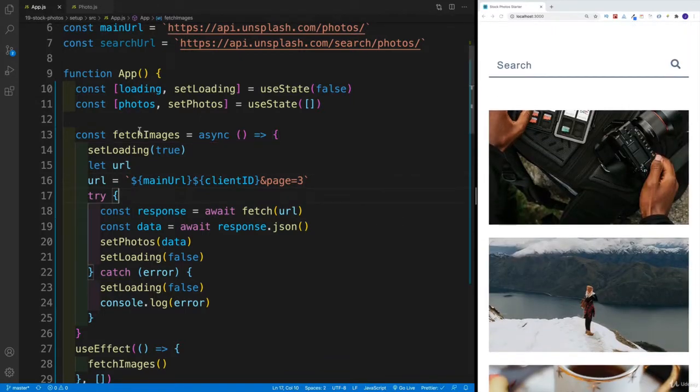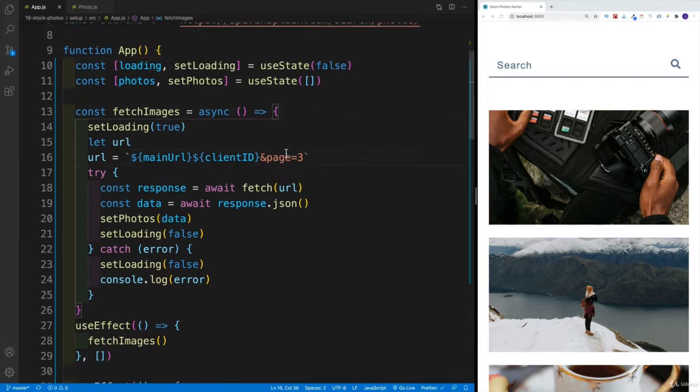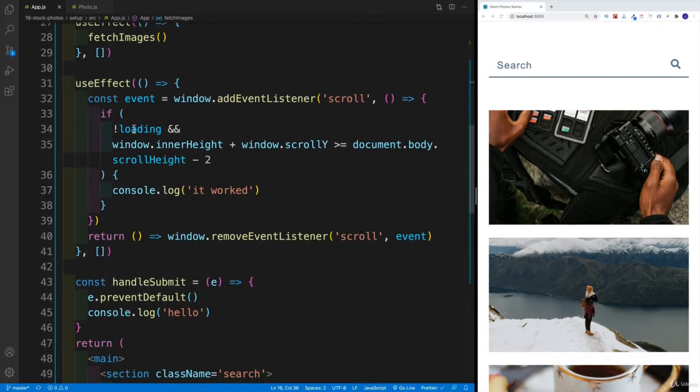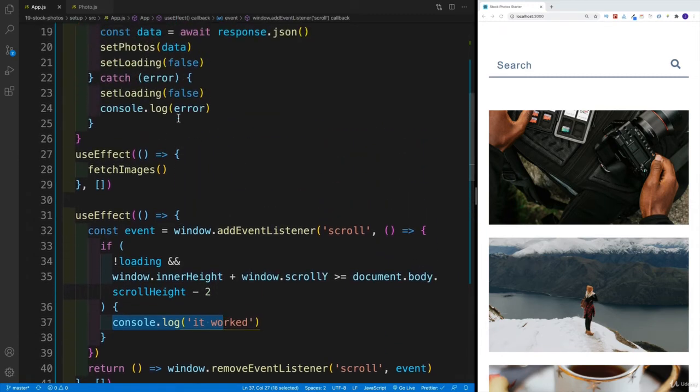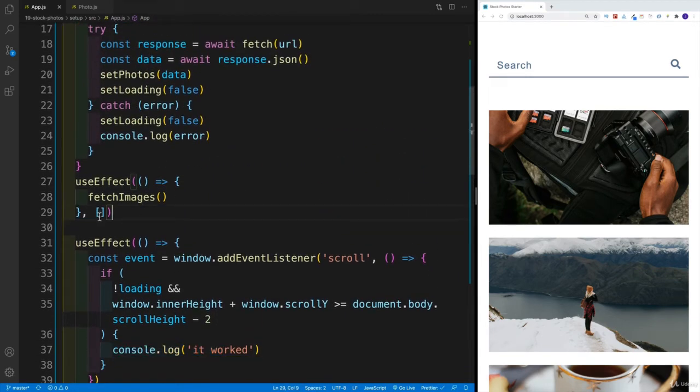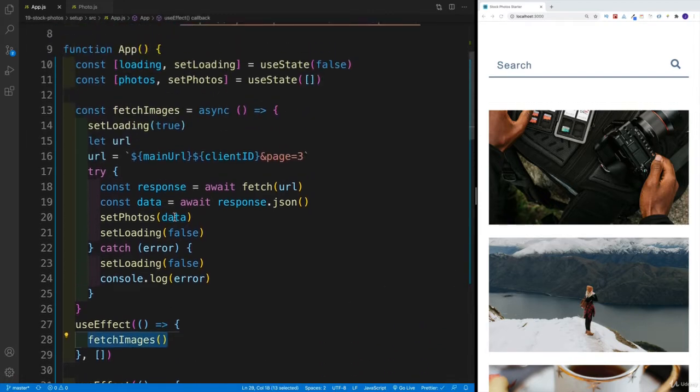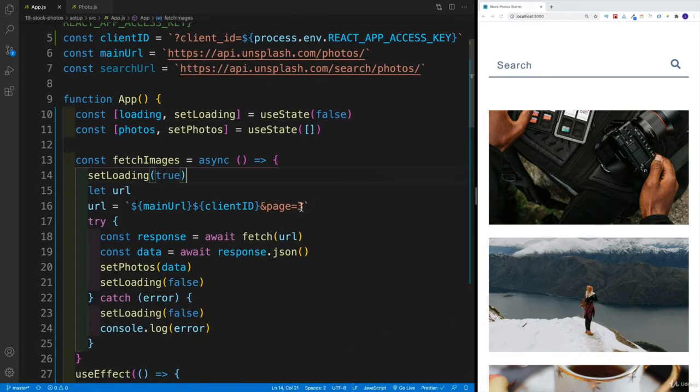So here's the plan. I would want to come up with a state variable by the name of page. And by default, it's going to be 1. And then in our event listener, once we get to the bottom of the page, I will change that state value by the name of page. And not only that, I will add that page to my dependencies. So then when I'm fetching, of course, I'll be fetching with that value of the page.